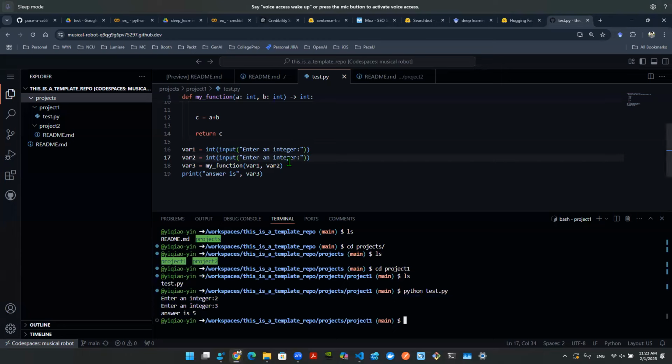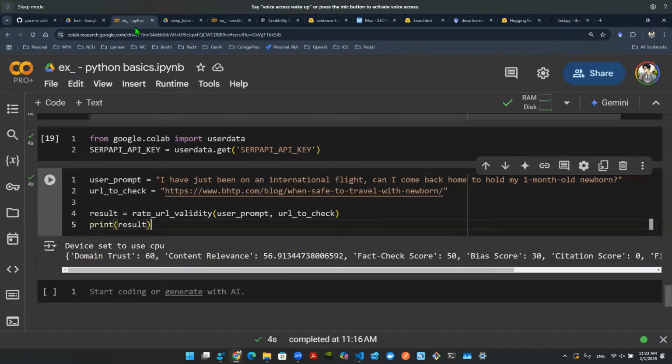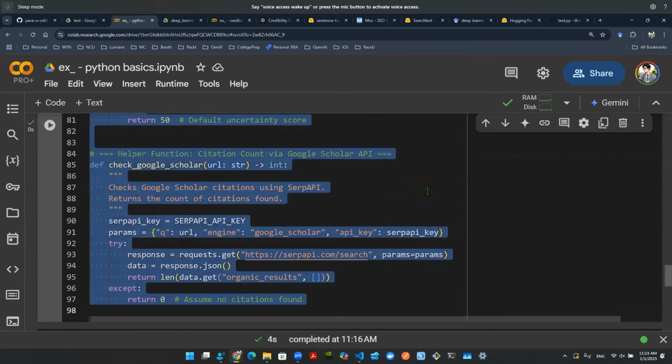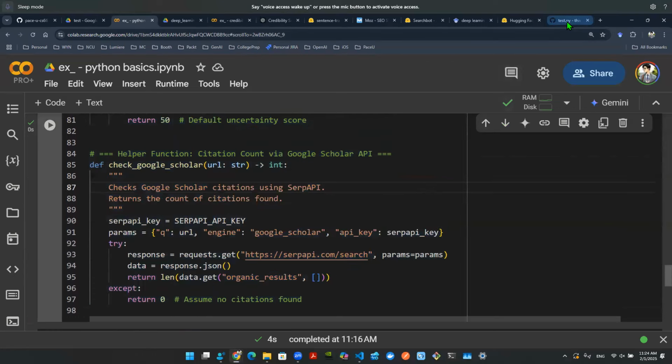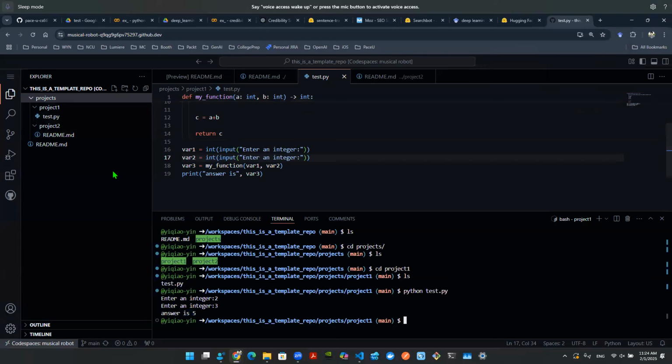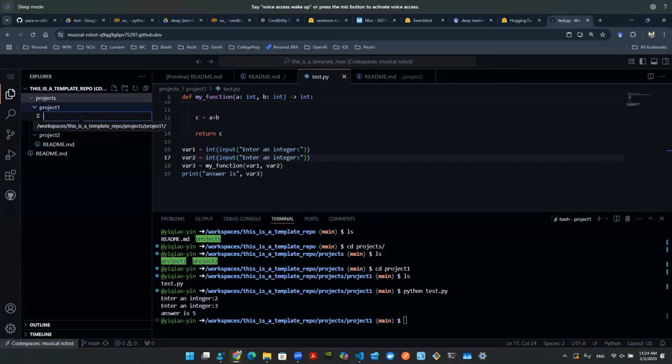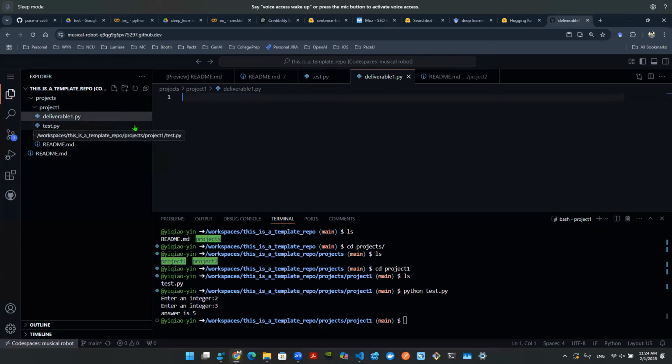Now let's get this function in there. So we're going to go to our Python notebook. What we're going to do is copy paste the entire thing into this code space environment. And we're going to right click and say new file. And you want to make sure you're right-clicking on project one so that it's in the correct directory. And you can say deliverable one.py. This is going to give you another .py script.